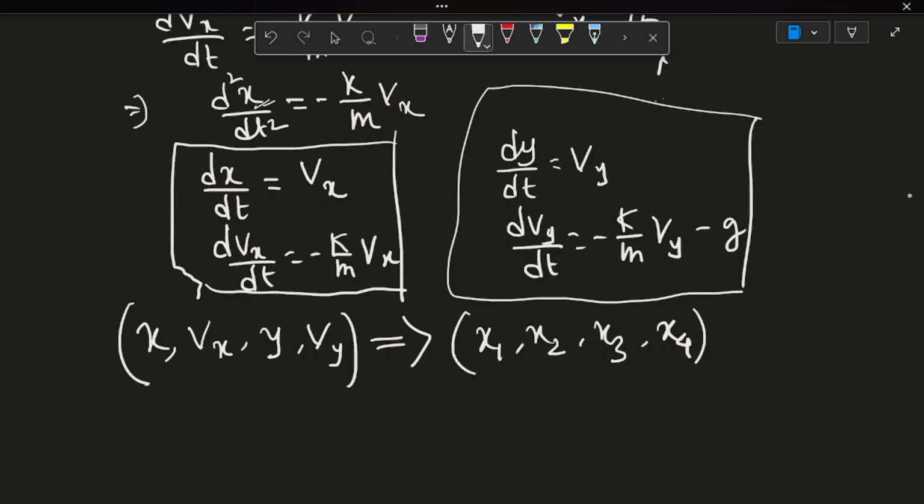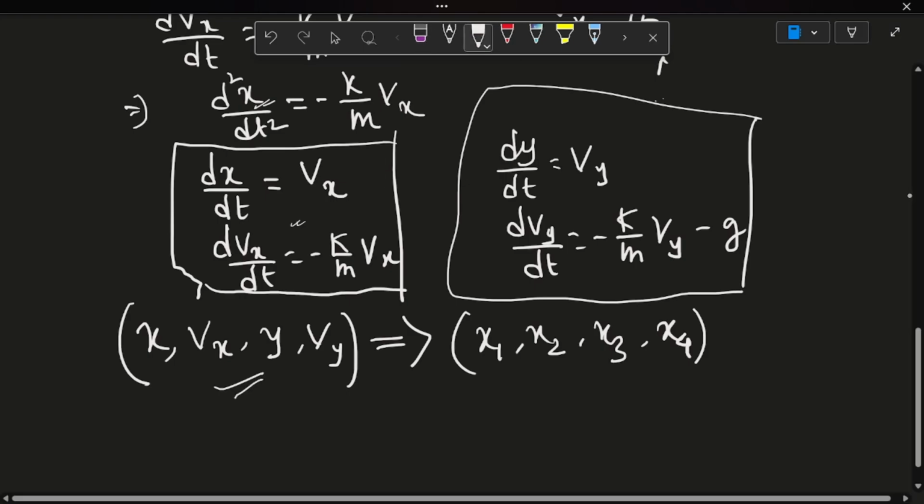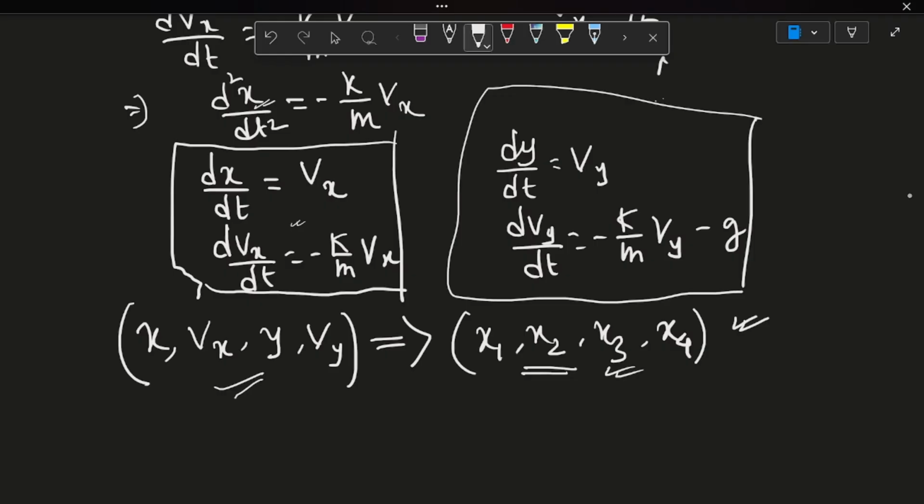Since this is a simple problem, they are not coupled, but it may happen that there is vy also in the equation, and in that case all the equations will be coupled. So effectively you are looking at the solution in a four-dimensional phase space. Now you have to solve four first order differential equations and look at how they vary.